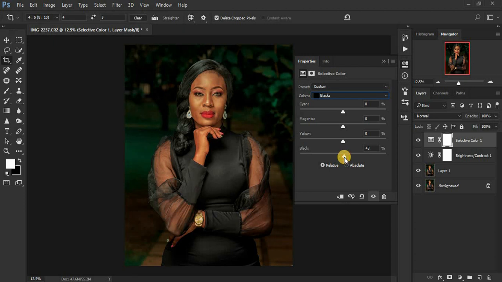So I'll go with an option of 3 for the blacks, and I prefer to add some kind of bluish feel to the image, so I prefer to go with -2. So you can see the before and after for just our blacks option.